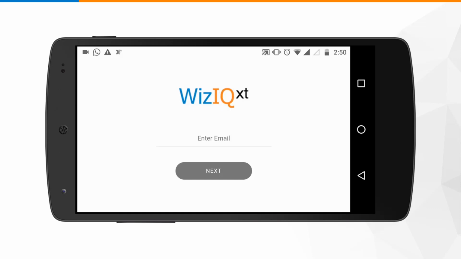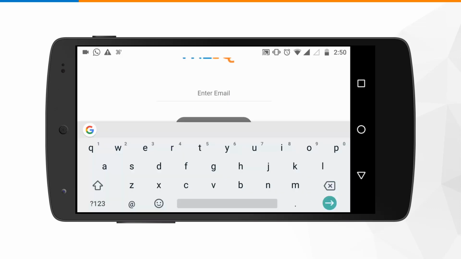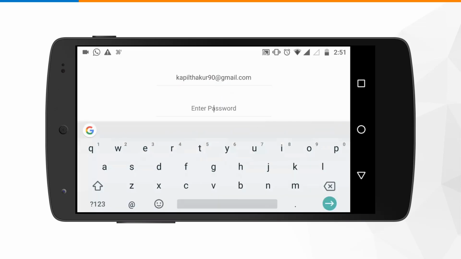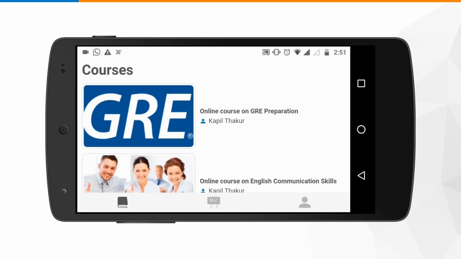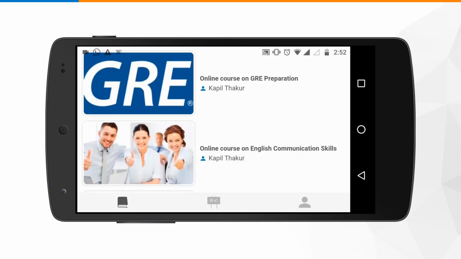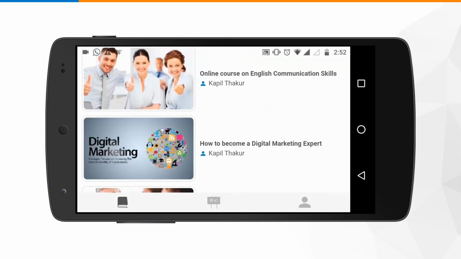To get started with the app, you will have to launch it and you will land on the login page of the mobile application. So we'll log into the application using the learner credentials. Once you log into the app, the landing page for you as a learner will be the list of courses wherein you are already enrolled.